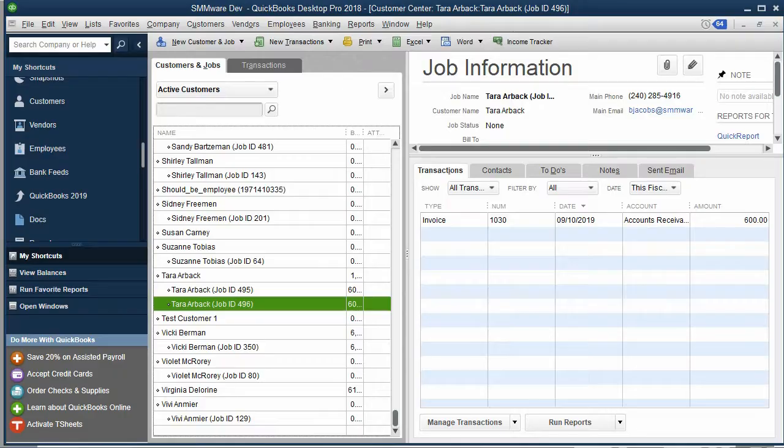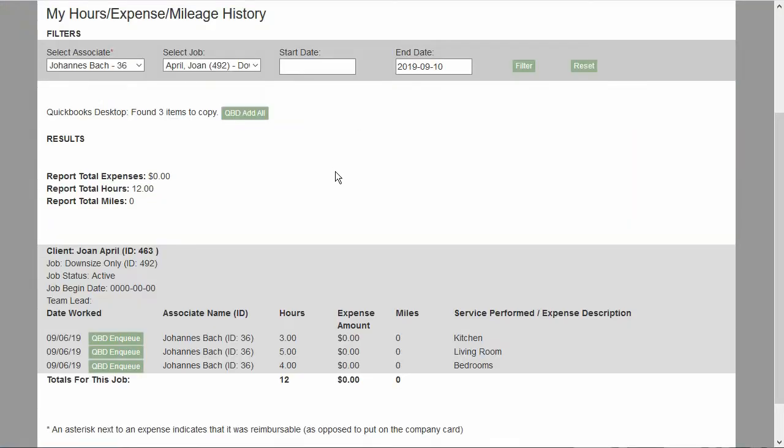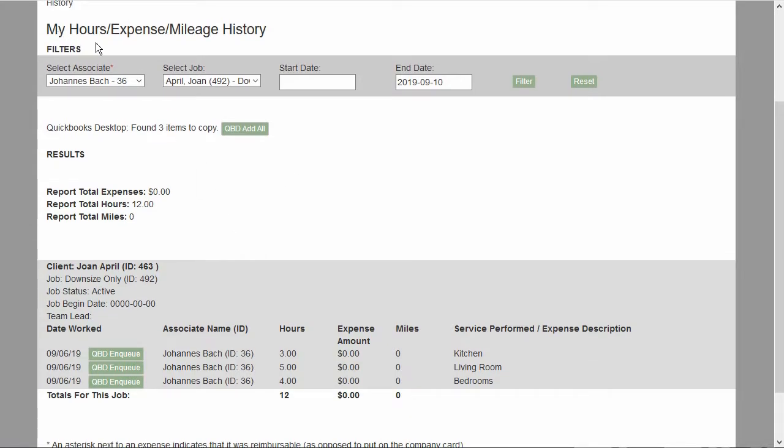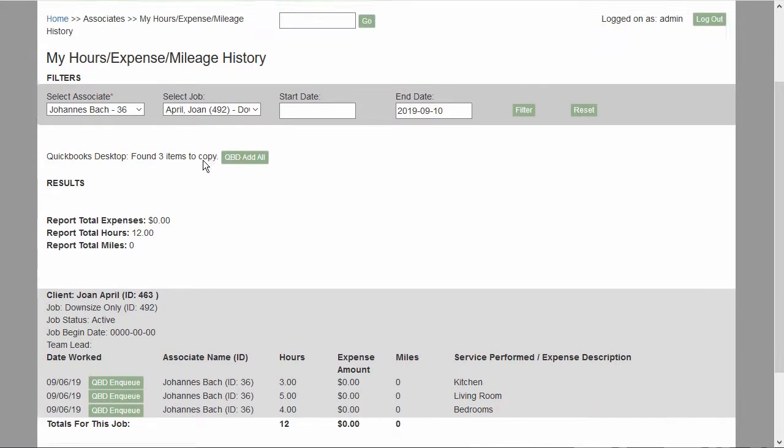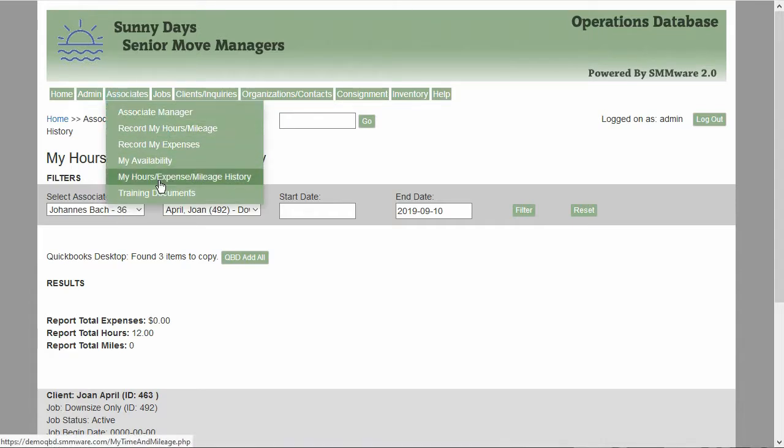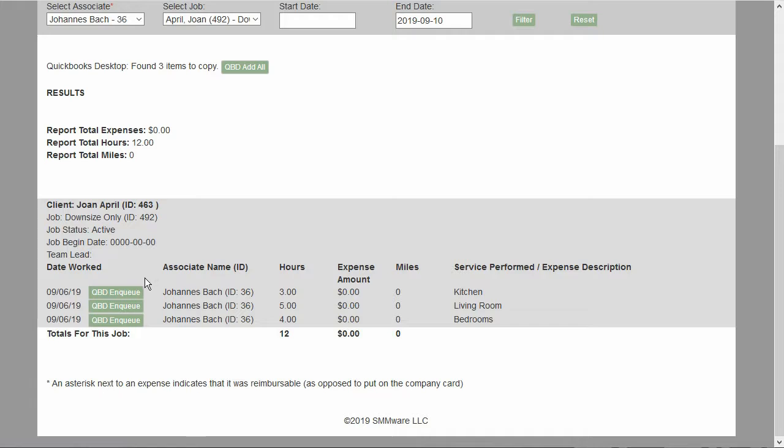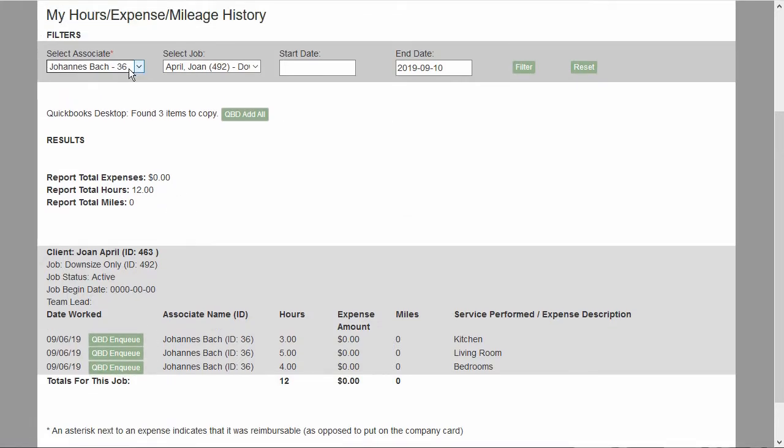It's pretty straightforward. There are other things that you can do within SMMware. For instance, if you want to handle payroll and you're not ready to invoice, you might want to be able to copy over hours directly. And you can do that from the hours and expense mileage history command, which is under Associates, and then My Hours Expense Mileage History. From here you can in-queue individual items, or you can use the filter to generate an overall list and then add all of them to the queue at once.